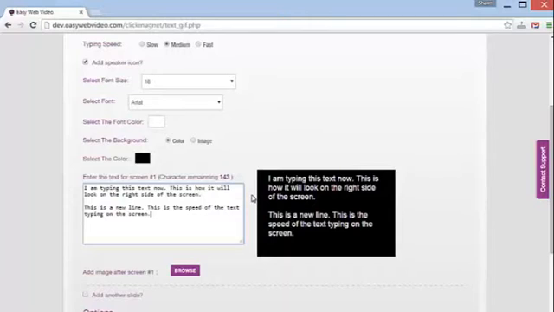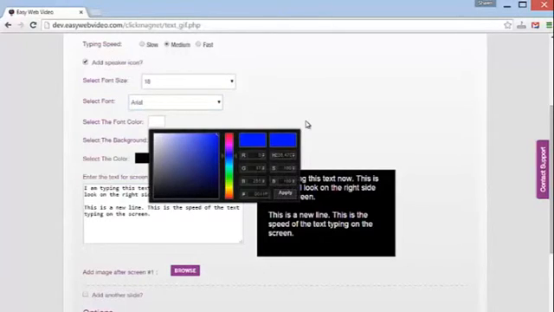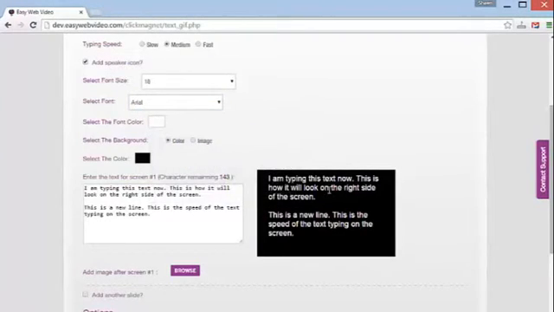So that's slide one, and that's just how easy it is to do. And I can change the font, I can change the color. If I don't want the color to be white for the font color, I can change the background color. It's just that easy to do.